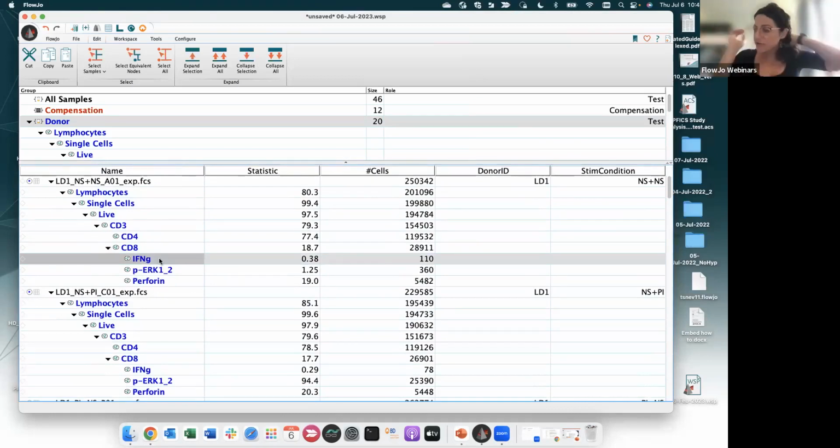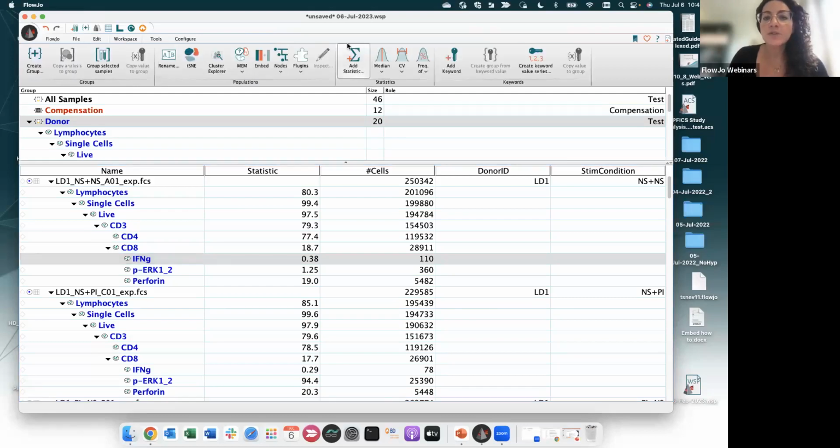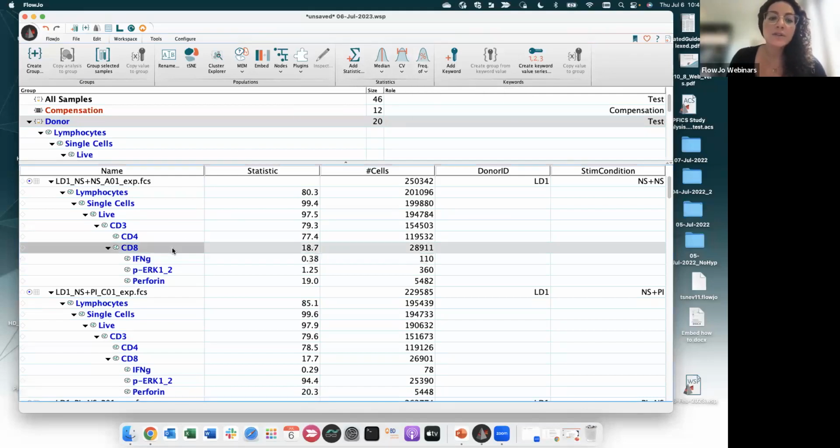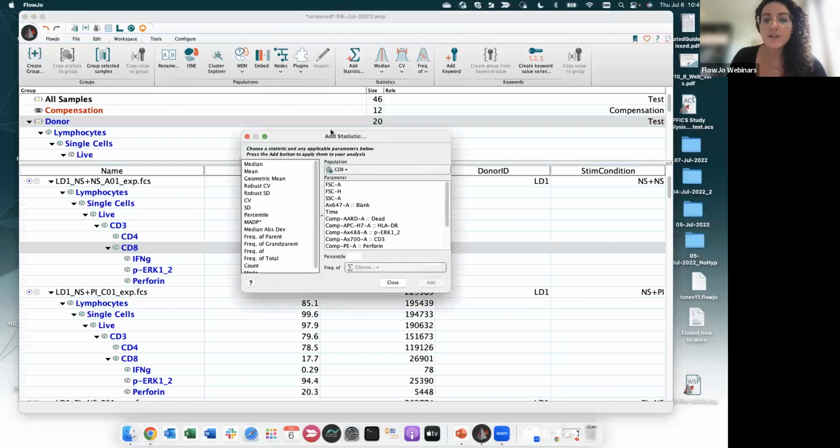So FlowJo offers you a variety of statistics that you can add depending on your needs and what you want to know about your data. If you go under workspace, you do have a full statistic tab right here. By using this tab, you can add right away the median, CV, or frequency of parent, grandparent, or total, or you can go directly onto add statistics. So right here, you will have all the different statistics that you can add.